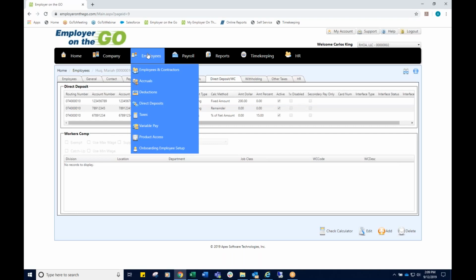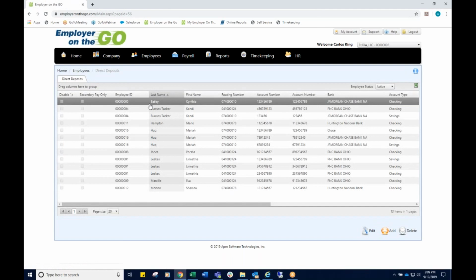The second way to do it would be to go to employees and click on direct deposits. This will show every direct deposit account for every employee. And then on this screen, I can also see that she has the same 3 accounts and what they are, and I can add and edit as necessary. So this is where you want to go to set up any employee that needs multiple accounts.